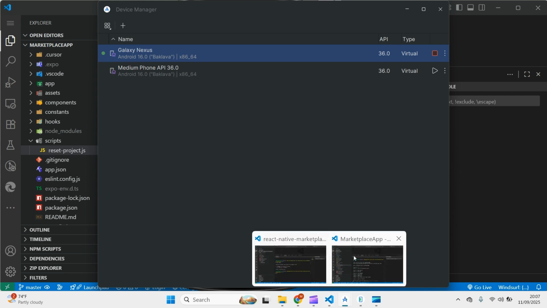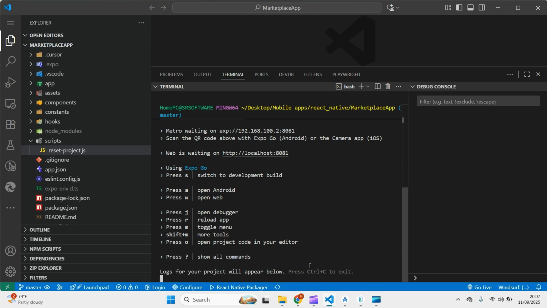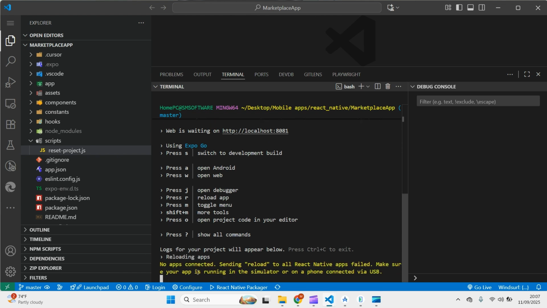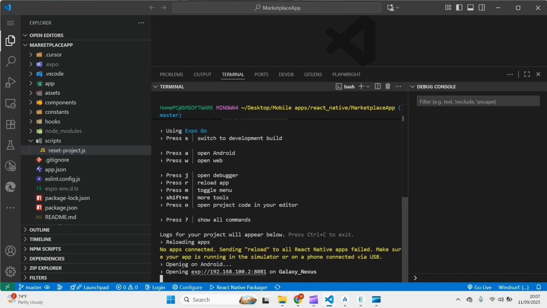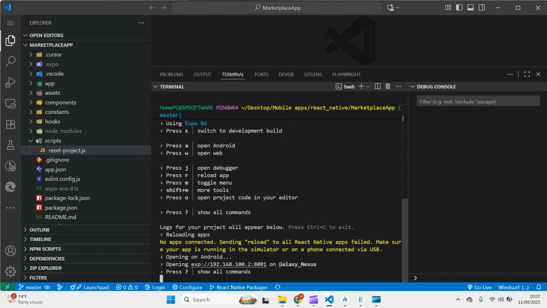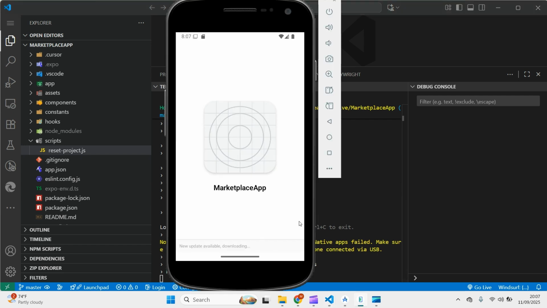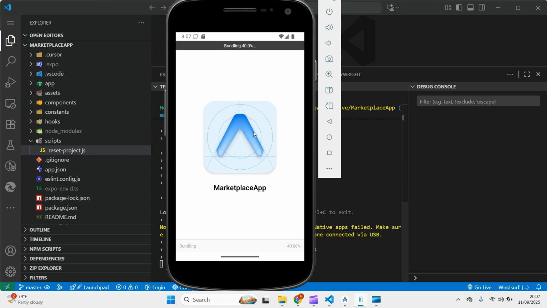So I can go back to the project, and I don't have any device. If I try to reload, you can see that there's no app running. So I can press A. This will automatically launch the app on this Samsung Galaxy device, because it is the only device connected. We can see it automatically start bundling the app. This may take a couple of seconds or minutes, so we can give it time and get back to this.